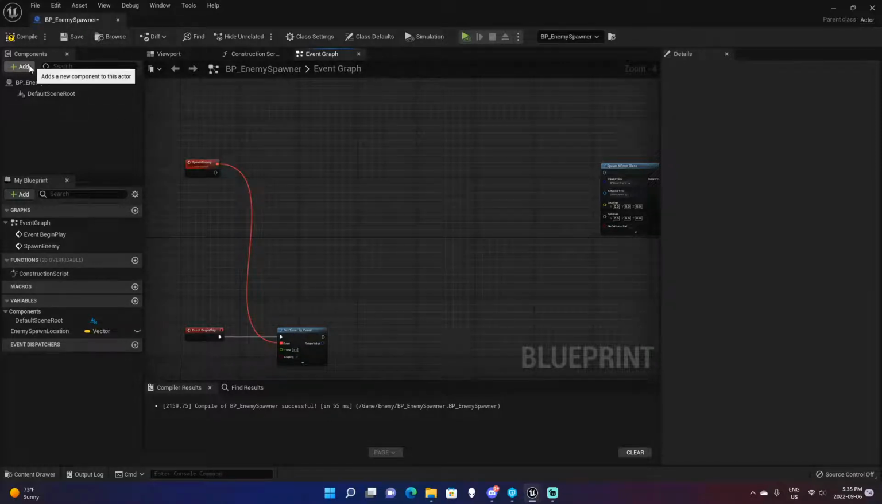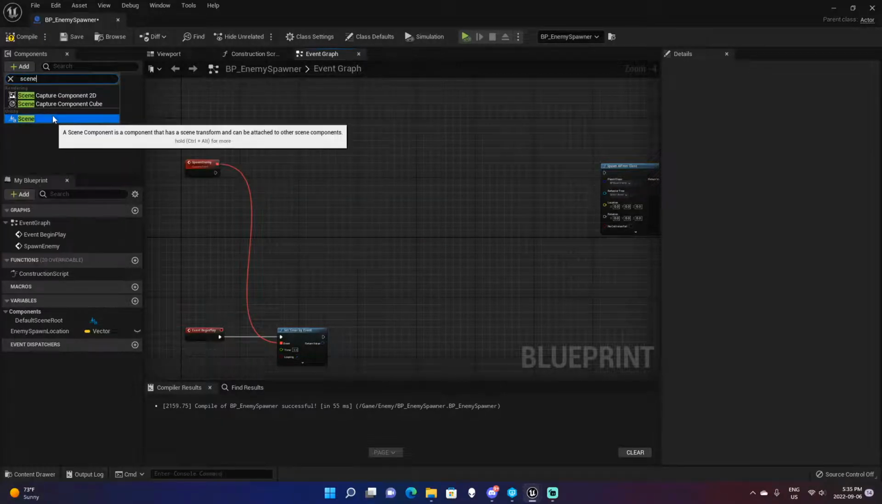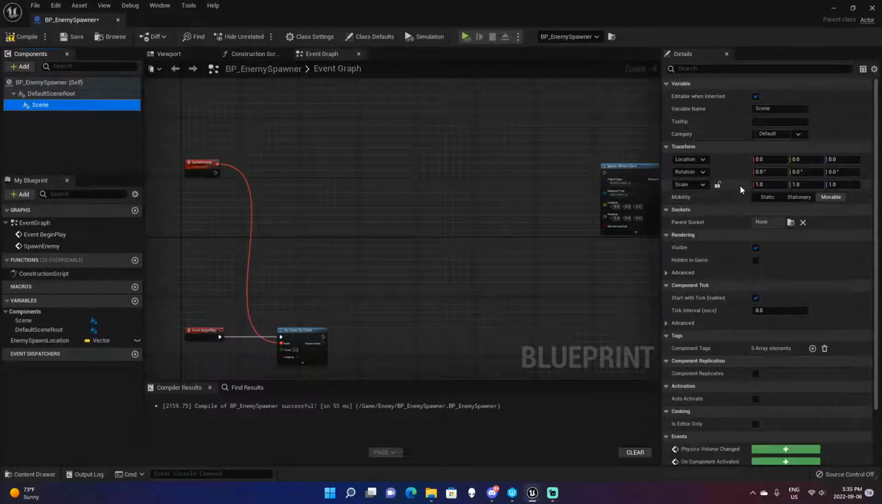So to do this, we're going to add a new component, and we are going to search for a scene component. Now a scene component is just an empty component that contains a transform, which is what we want because we're going to want to get the location off of the scene component. So we're going to rename this component to enemy spawn location scene component.